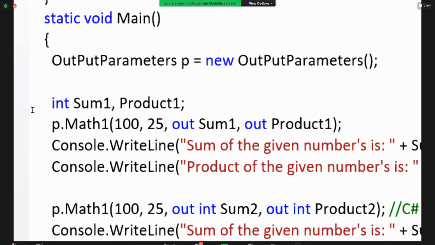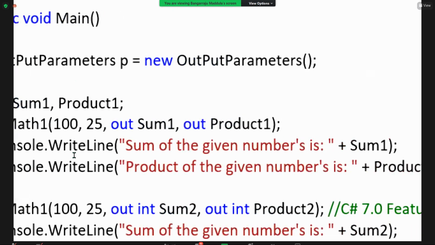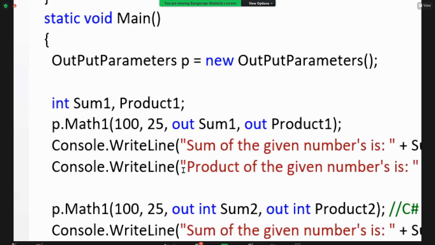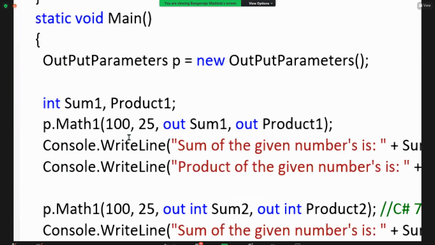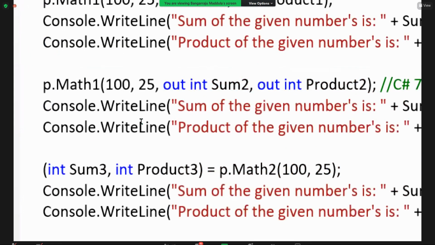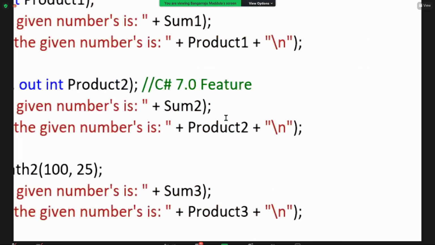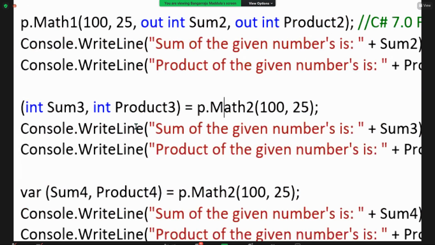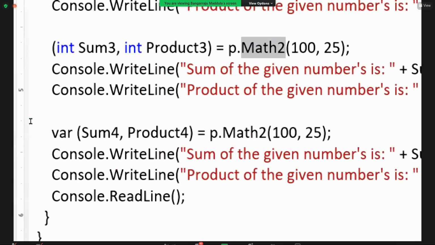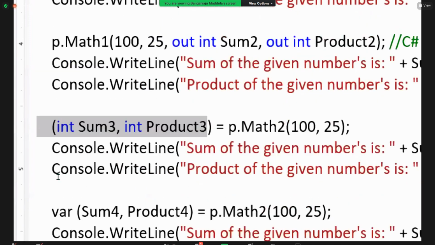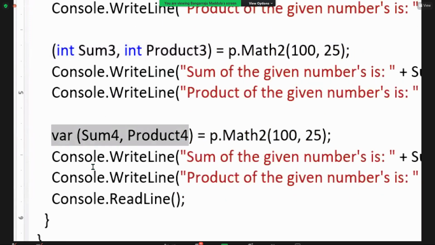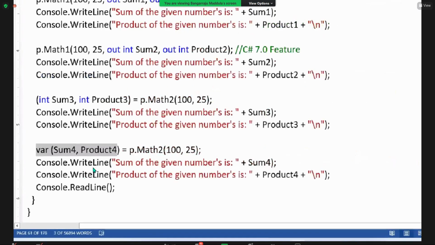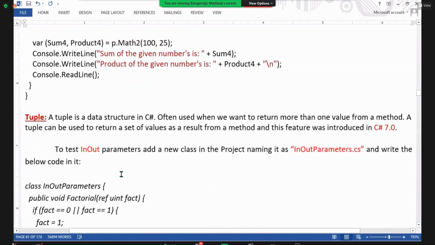Next, come to Main. Create the instance. First way of calling: declare the variables separately and substitute the two variables here. Second way of calling: declare the variables on the same line. Again, it's a C# 7 feature. Finally, two ways of calling Math2 also. One, declare separately. Two, declare using the var keyword. Just use the var keyword and declare it. Two ways of calling it.